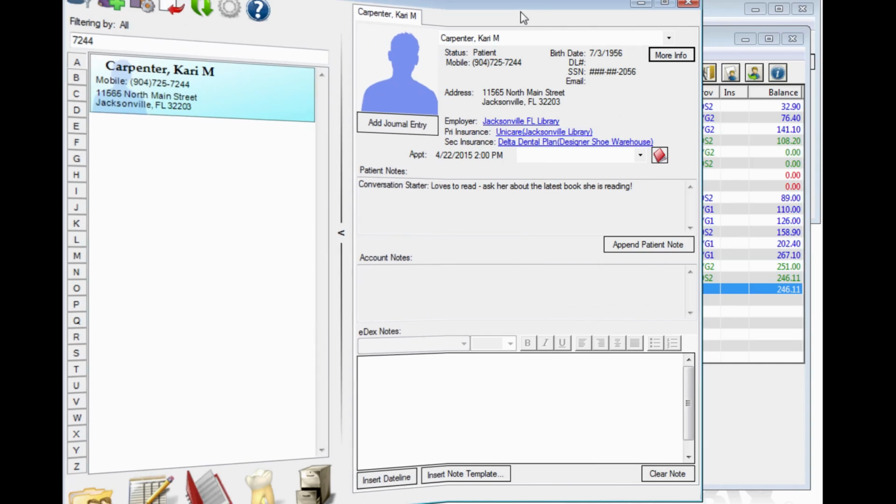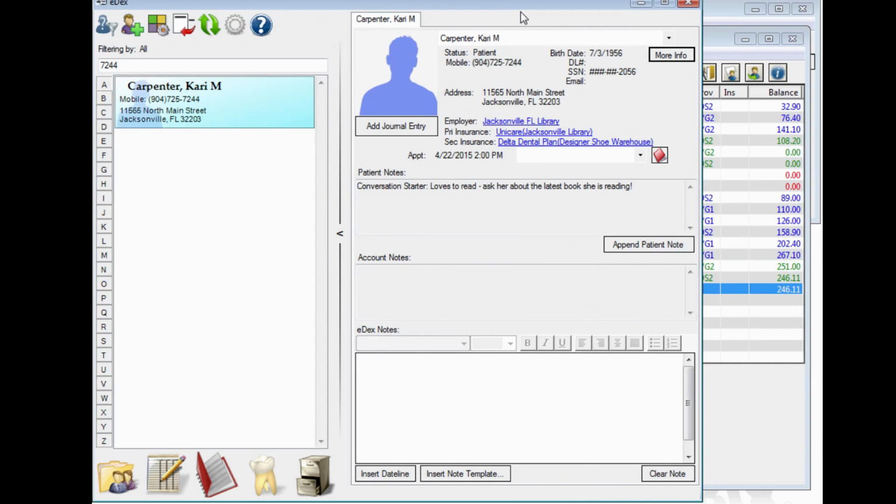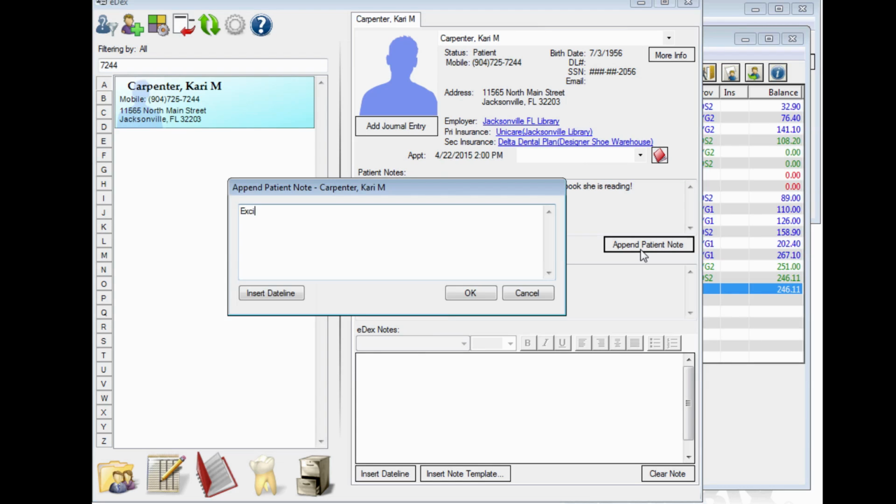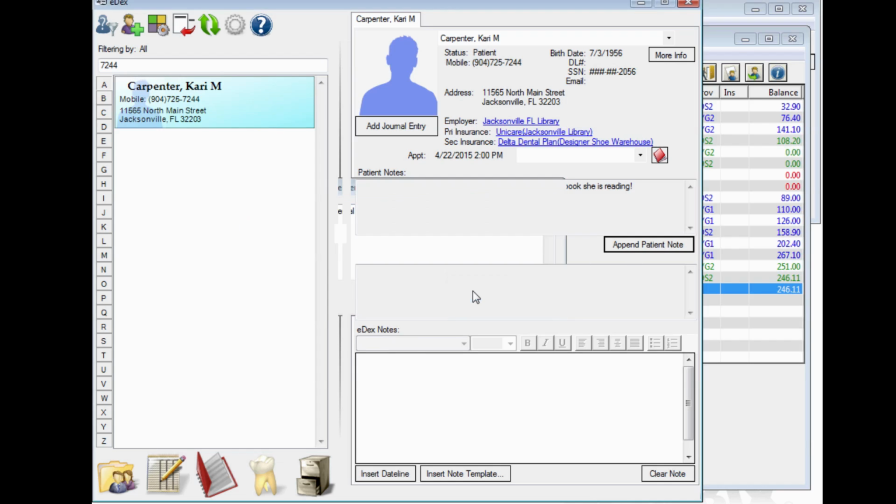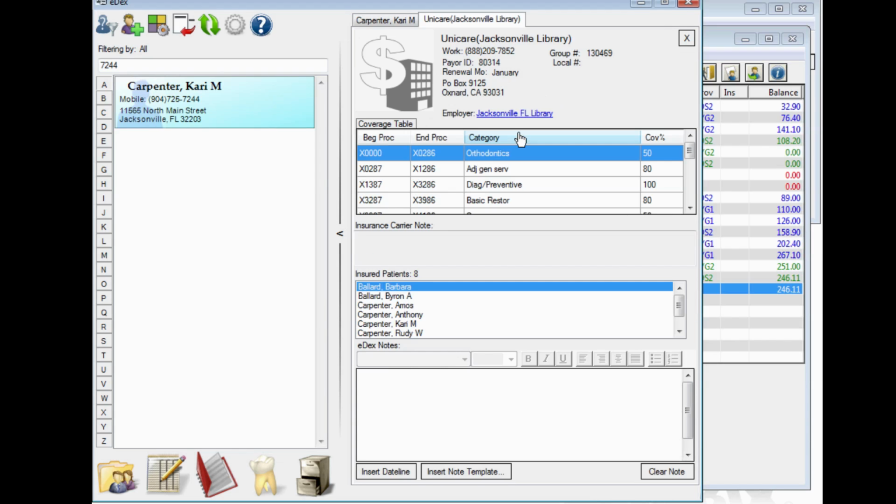During my conversation with the patient, she mentioned that she was very excited to just start dental school. I can append her patient notes so that this information goes to her family file. Also during our conversation, she asked a question about her insurance. I can click the hyperlink and open up details about the plan. From here, I also see the names of other patients with the same plan.